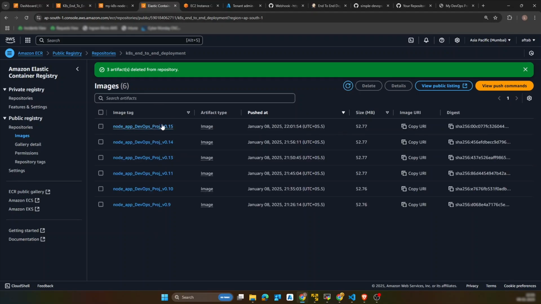And this is my ECR repository. So whatever the containers are created, they are going to be pushed to this private repository. And I have also used the build number to track our builds. Whenever a new build is created, it is tagged with the new latest build. So you could see that the latest build is 0.15.